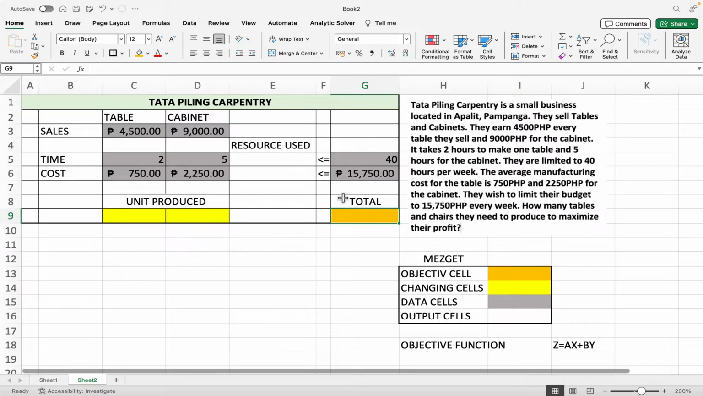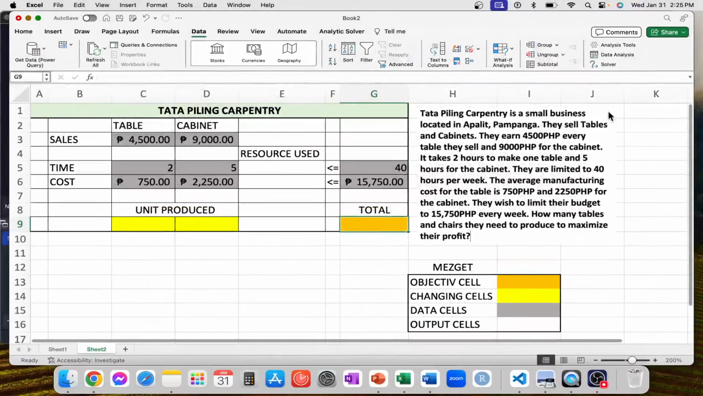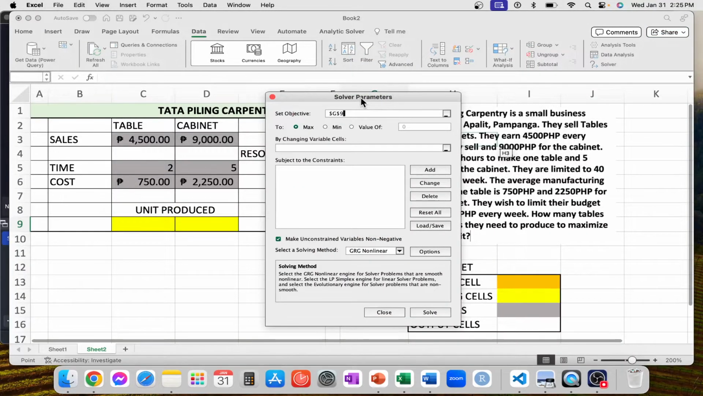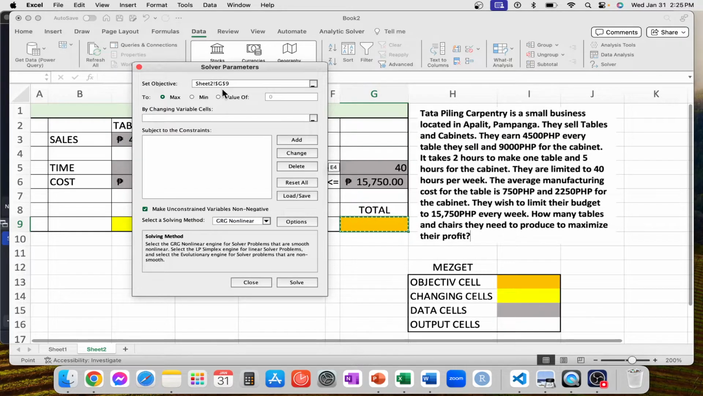Highlight nyo muna itong total para pag kinlik mo yung data tab and you click solver, automatically, it will generate the solver parameter. Makikita mo dito sa set objective, naka-highlight na siya. But if you want, you may click it again just to make it sure. Magbabago siya pero it's just the same. Right? So the first task for the solver parameter is to indicate your set objective.